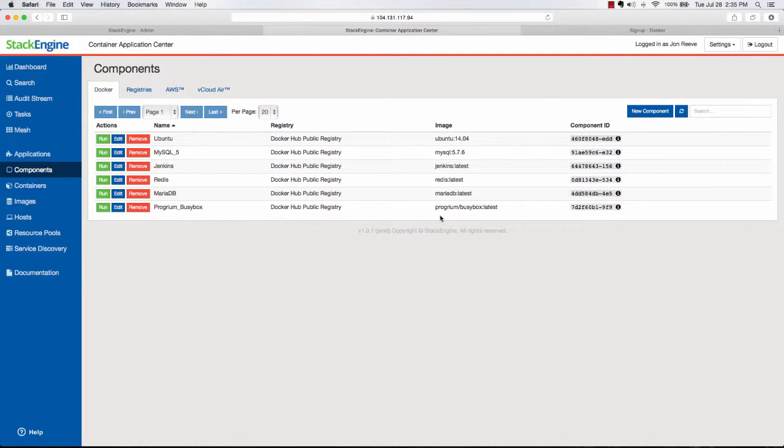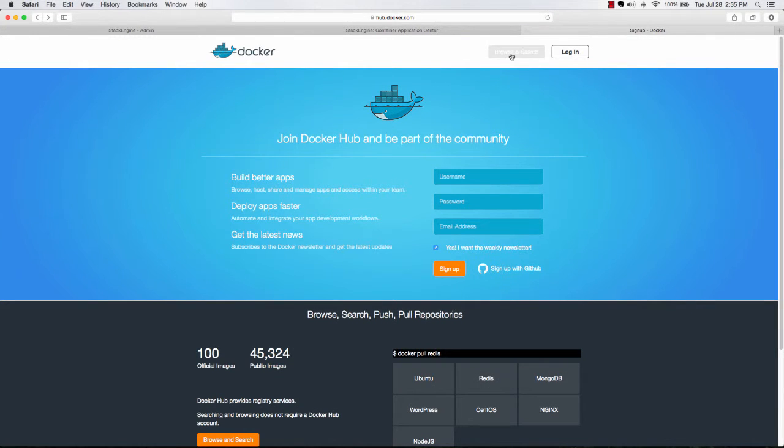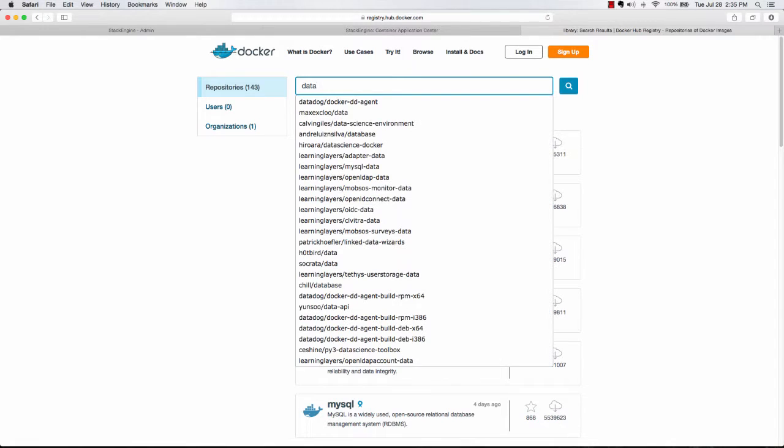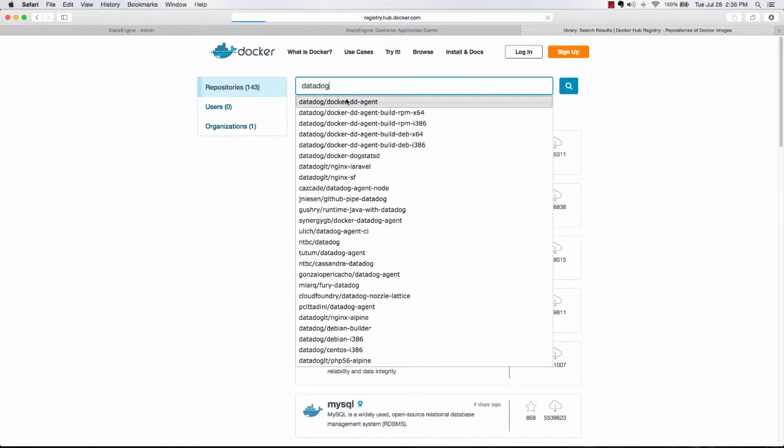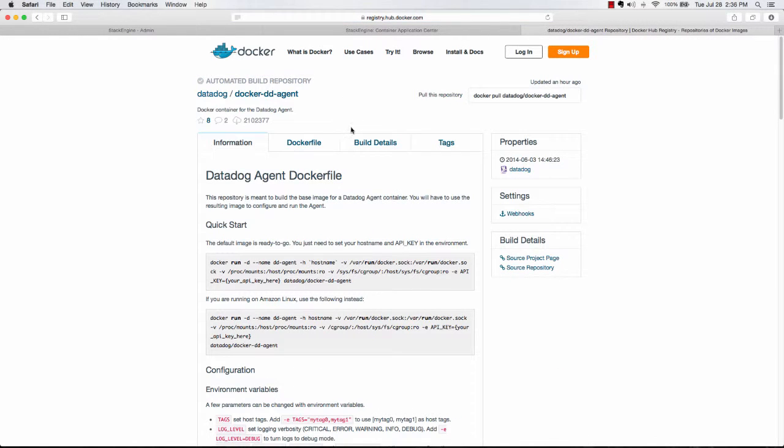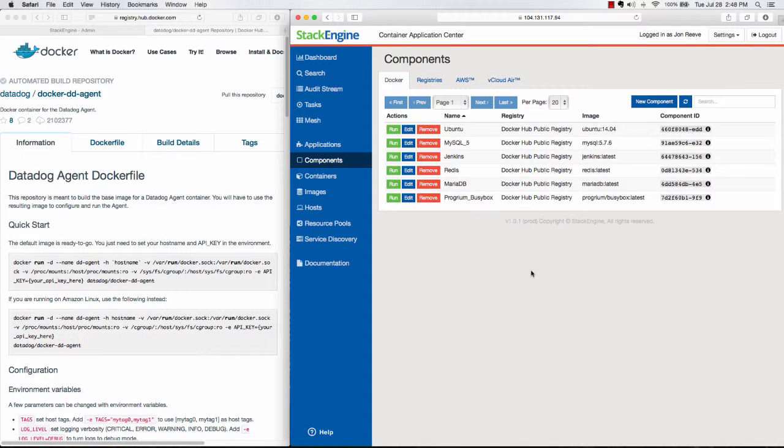So let's go to our browser and check out the Docker Public Hub and search for Datadog. Looks like the first one's coming up here. Here we go, we found it. And there's an example Docker run command for the Datadog image that's provided here. Let's put this screen side by side with StackEngine. Okay, now we have StackEngine and the Docker Public Hub side by side.